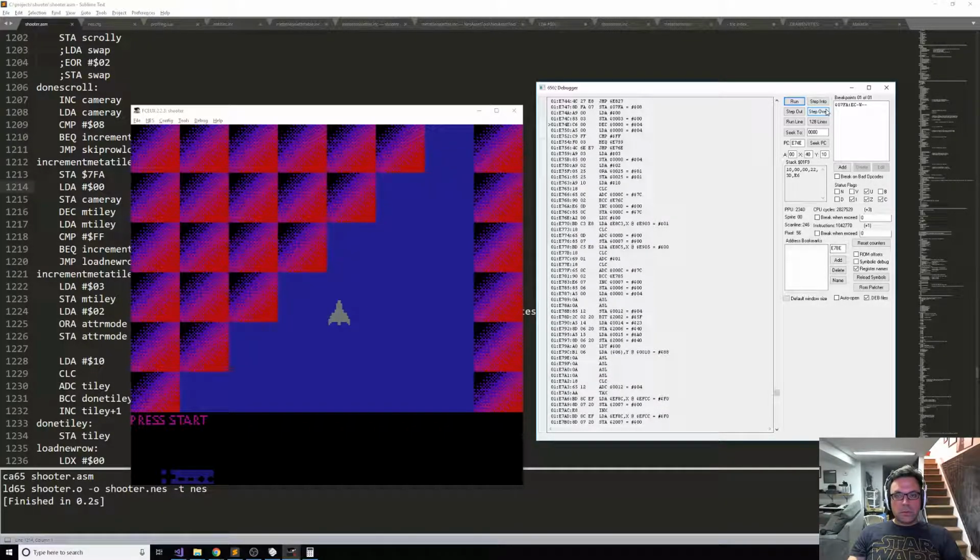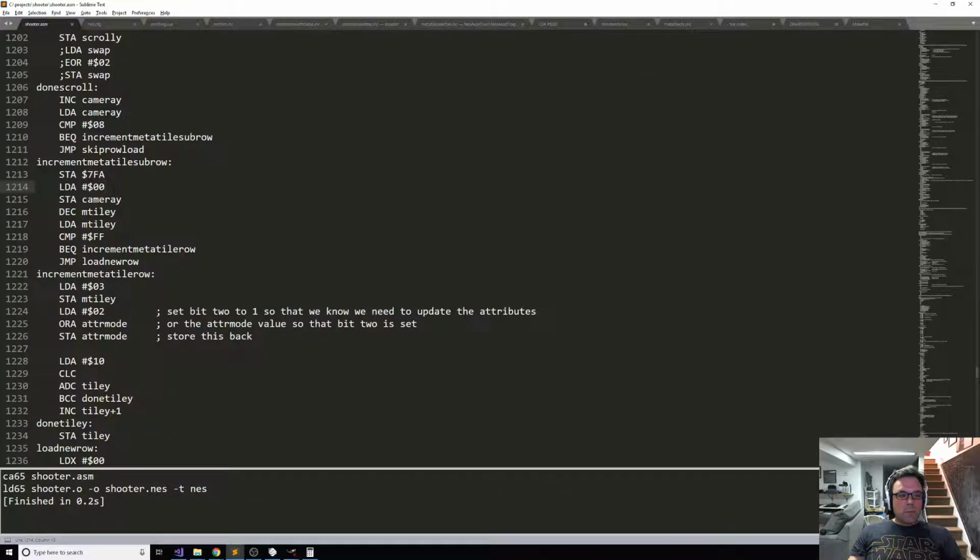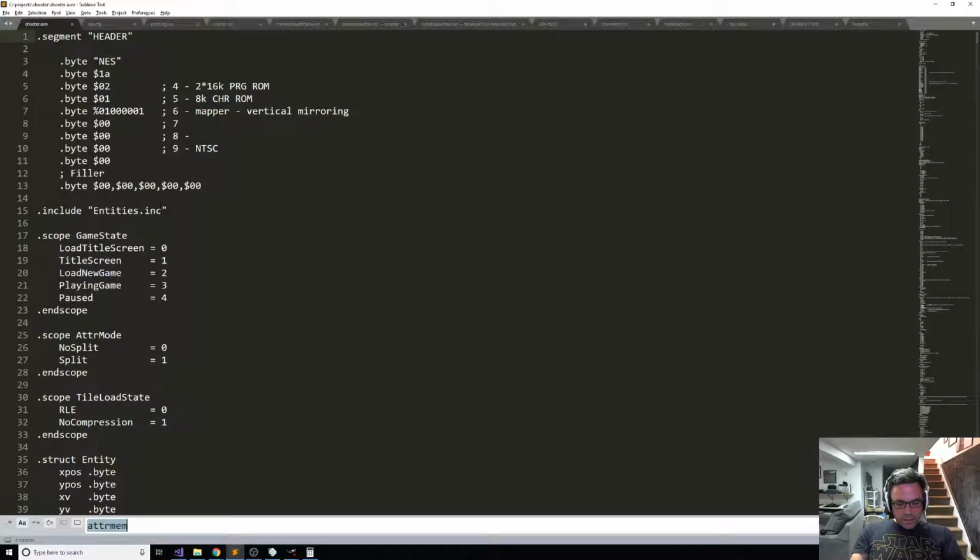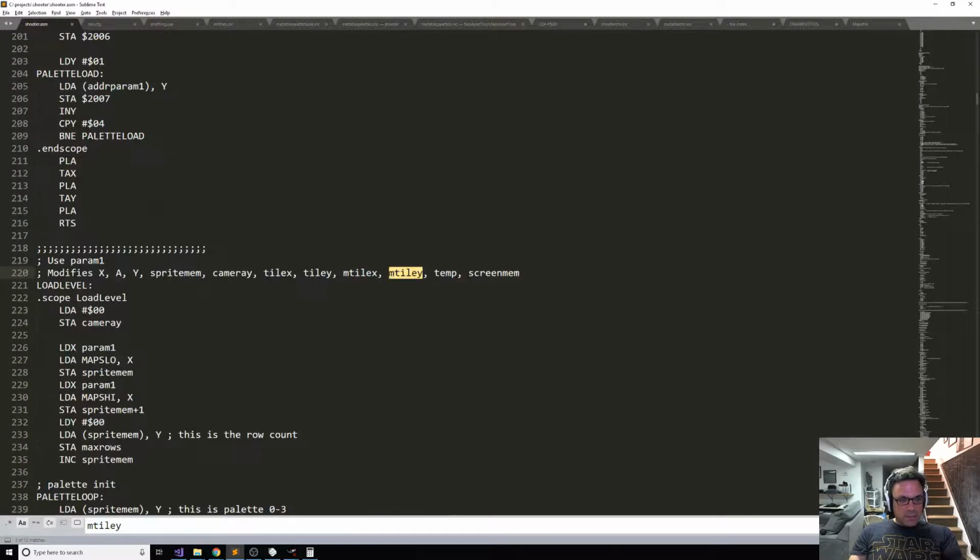Decrement. Oh, I see. Because we were not traversing, because we weren't traversing the meta tile. Well, okay. That makes sense, but that can be fixed.